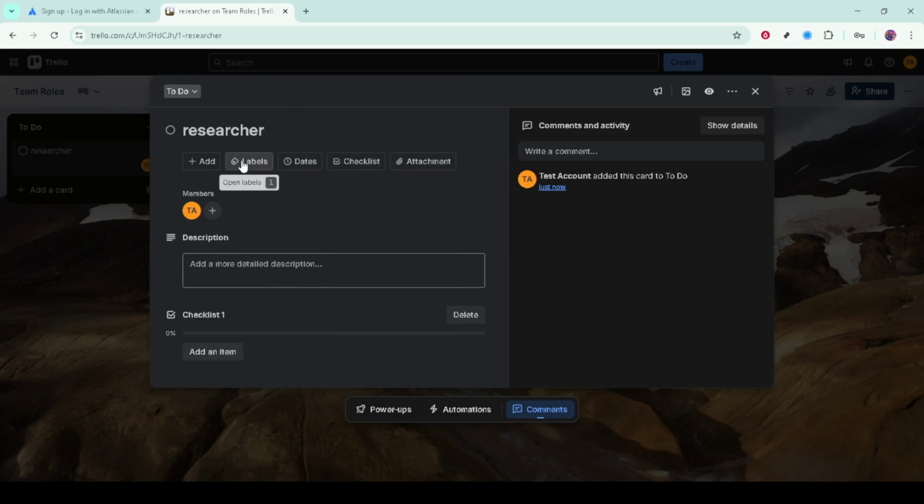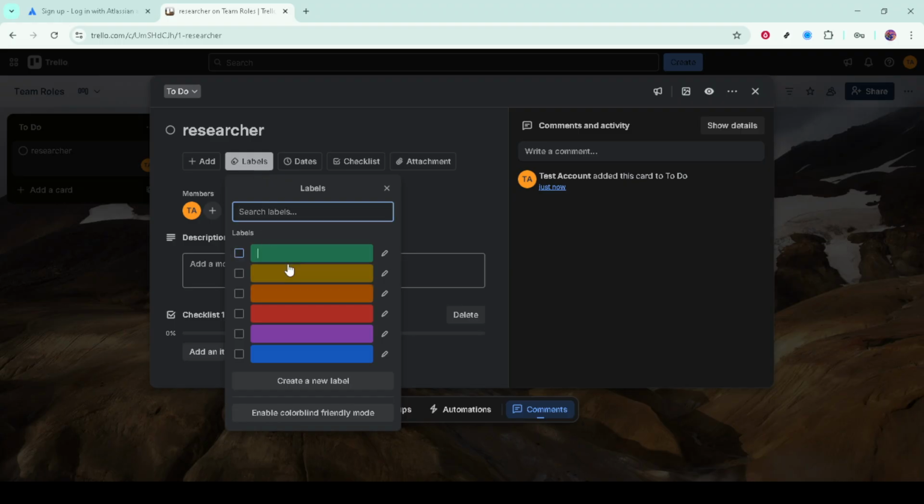And that's it. With a clear board, structured lists, detailed cards, and visible owners and deadlines, your team will know exactly what to do and when.